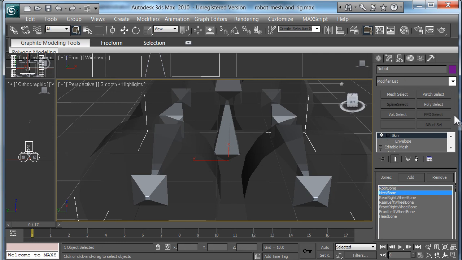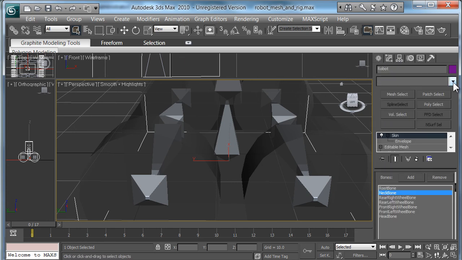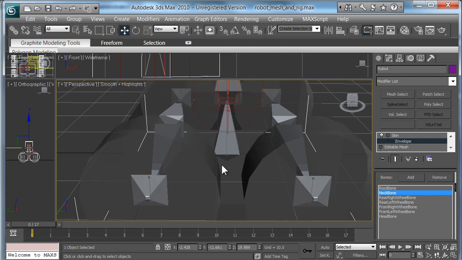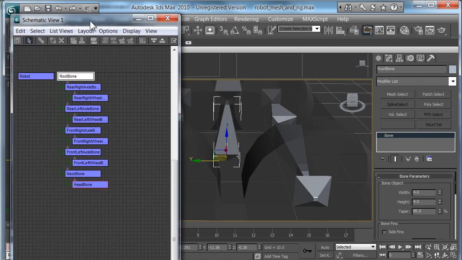What I want to do is just quickly have a look at the bones themselves. Now I'm just trying to remember how that works. It's the envelope. I believe there's actually a bone tool here. Here we go. Okay, that's the one I want. So I want to look at the hierarchy of bones, and that is in schematic view. I'm just going to bring that up. And the one I want is the root bone. So you see I've selected it.